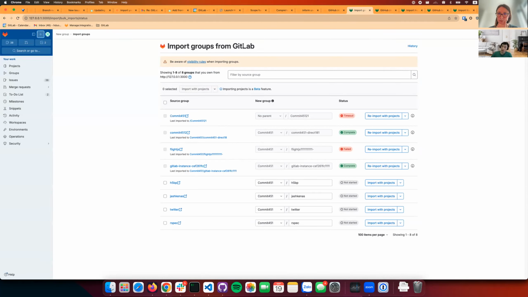Okay. So here on the page where you can start the import, there's also a little summary, let's say. At least the status of the last import that ran for a particular source group. So the status is timeout, complete, failed, not started, but on this page there is no more information. If something failed or timed out, there are no additional details on this page.